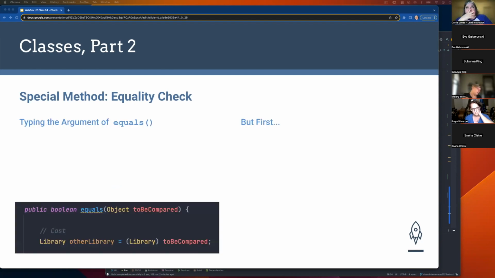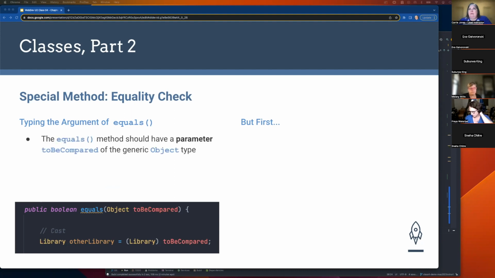First of all, you want to type the argument. That really should say parameter. You should have a parameter of the equals method, and it's common to use something like toBeCompared, because you're just saying pass something in, and I'm going to see if it's equal to the thing I'm looking at. So this is the object to be compared, and you want to give it the generic Object type because you don't yet know whether it's actually of that class or not. It's going to be part of the verification process, where we see if it's actually that.